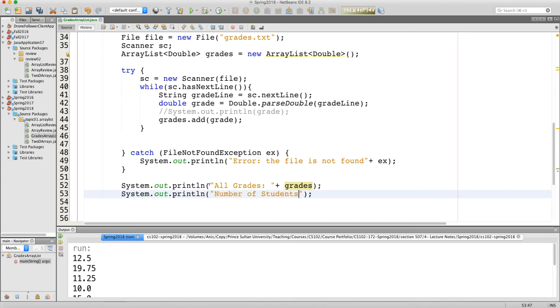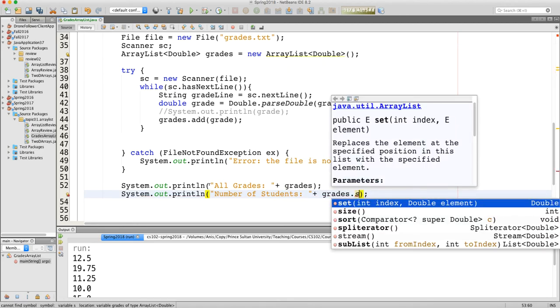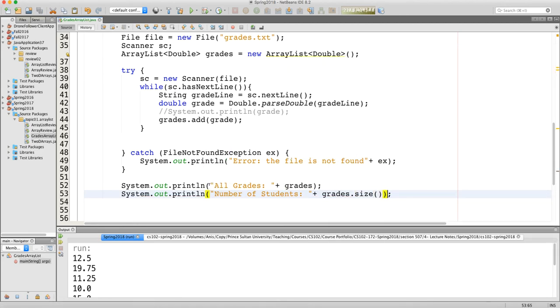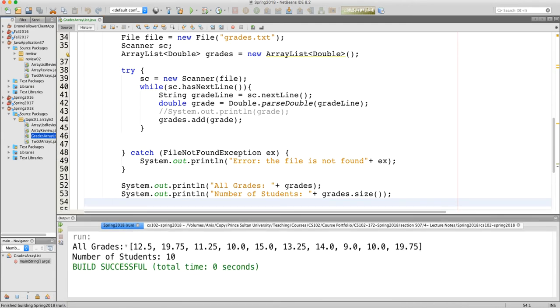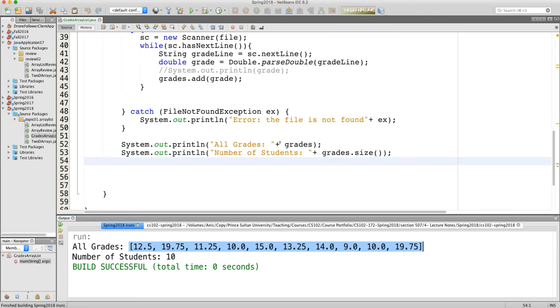Yeah, number of students plus grades dot size. Okay, so now I can try this code, and you can see this is now my list, which corresponds to grade. It's good. Now array list, you can print it just as a string. Okay, now for the array you have to print value by value.